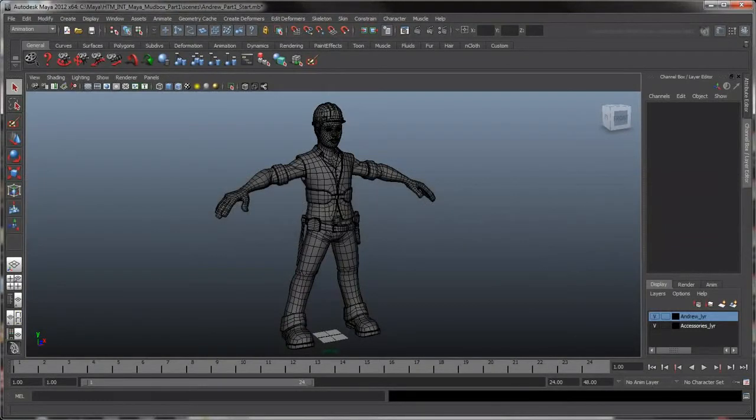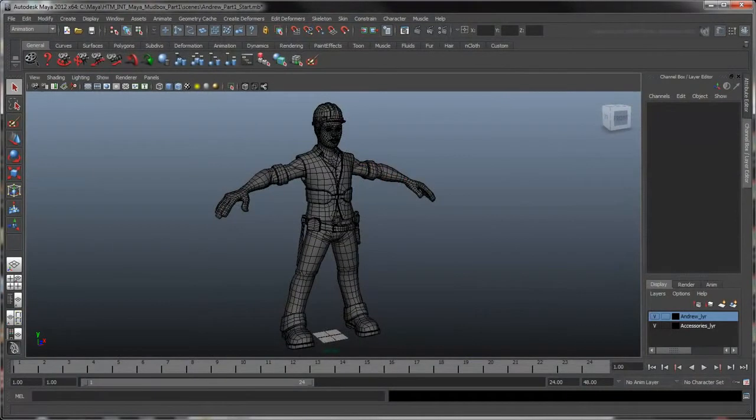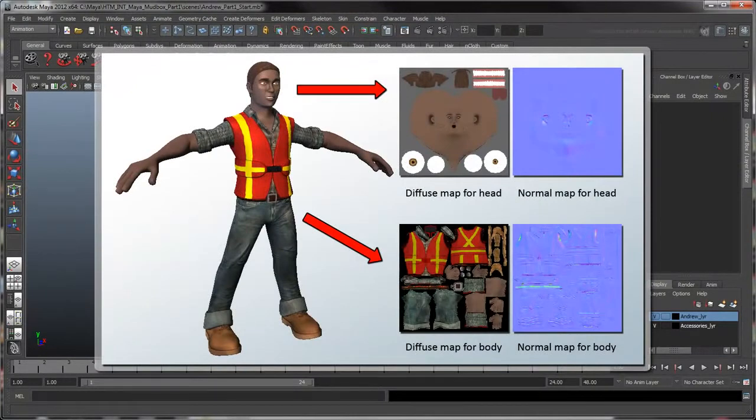When creating a character, applying textures can be as important as modeling the geometry itself. Textures bring richness and the illusion of detail to a character without increasing its overall polygon count. One way to create these textures is by using Autodesk Maya and Autodesk Mudbox together, in which you sculpt and paint finer details onto the mesh and then output them as 2D maps.